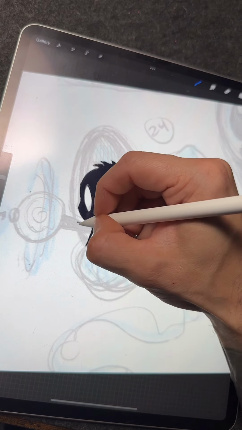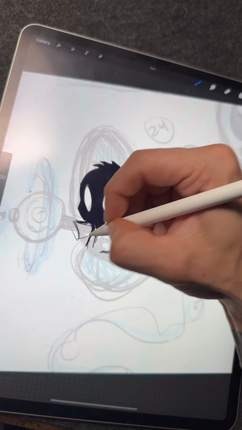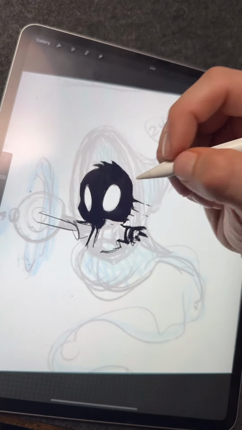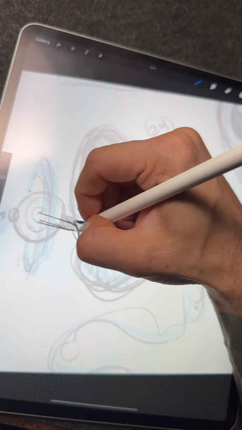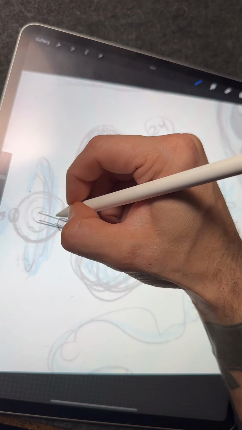Let's see, we have this arm coming forward. And again, we have the staff. The staff's going to be going this way, and then we'll have the tentacles coming around.